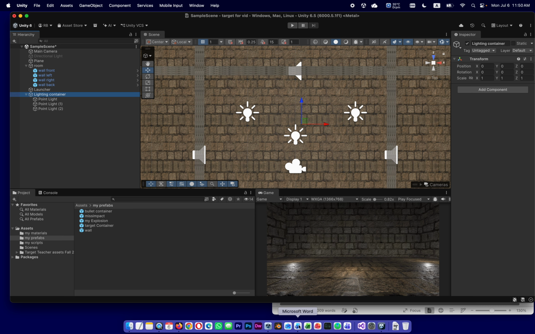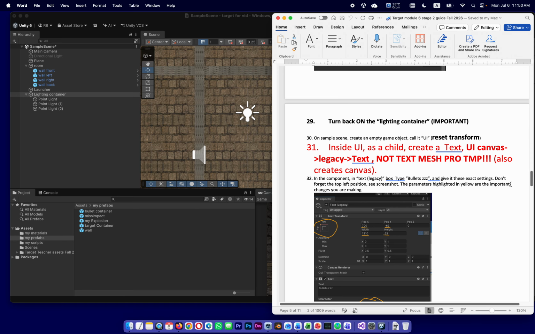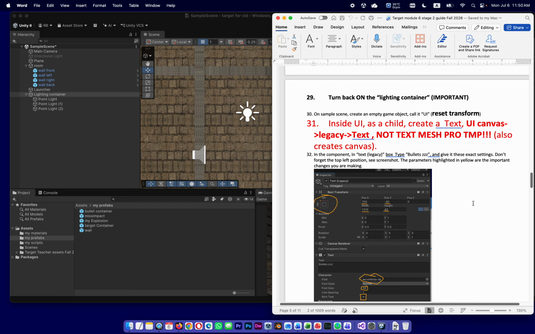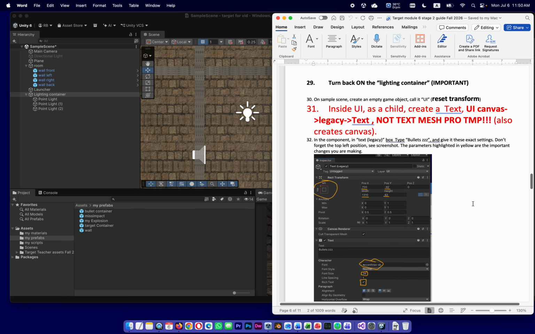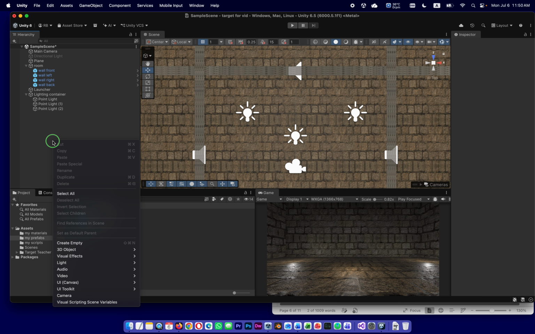The next step, which is one of the last things that we need before we can start adding scripting, is our UI, our user interface, where we will see points and how many we shot and how many we have left and how many we hit and missed and so on. So step number 30. On the sample scene, we're going to create an empty game object. We're going to call it UI and reset. It's not going to be a child of anything.